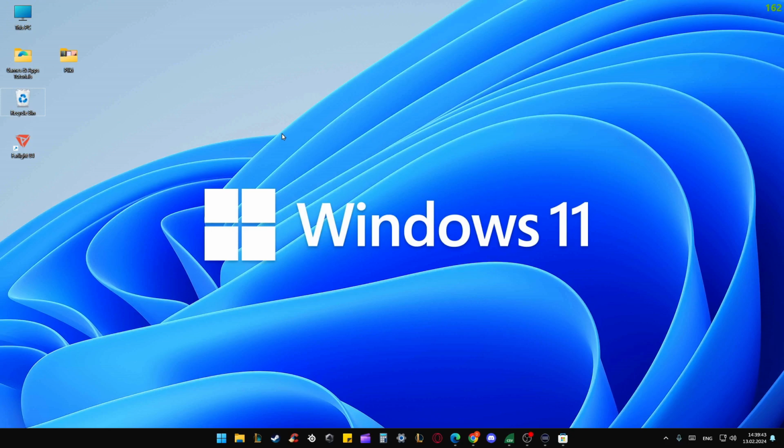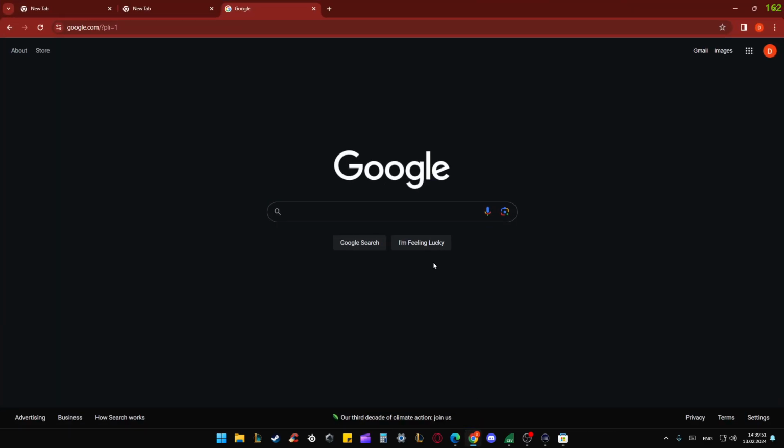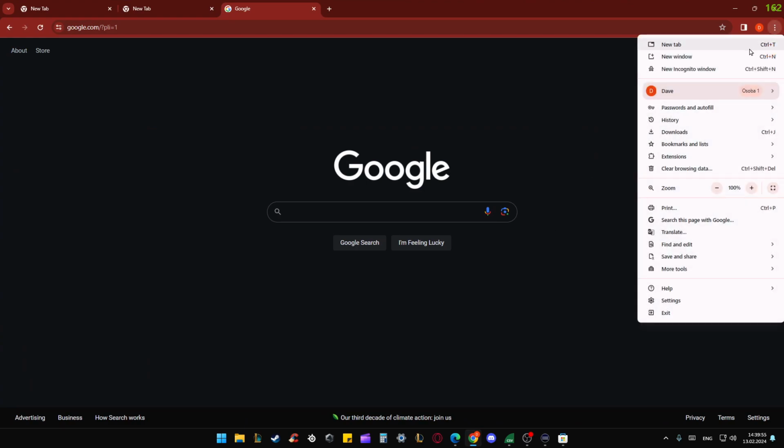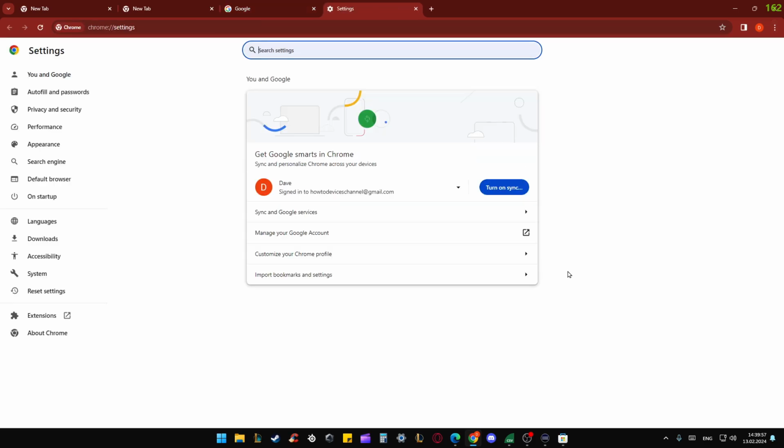Hey, to change downloads location on Windows 11, first of all, you will have to open the browser that you are using. In my case, I'm using Google Chrome, and we'll have to go into the right upper corner on the three dots. Next, we'll have to open the settings, and from here, enter the downloads on the left side.